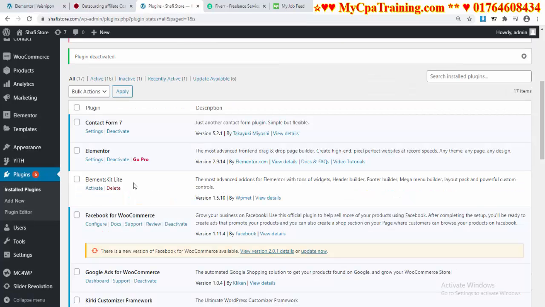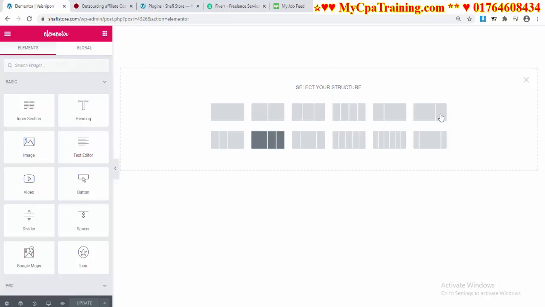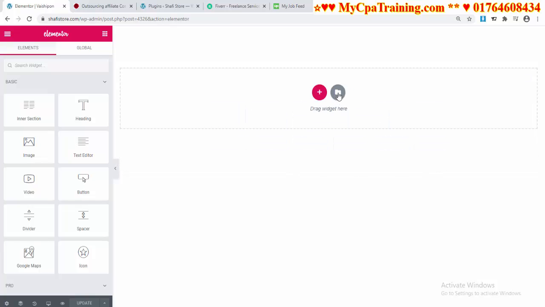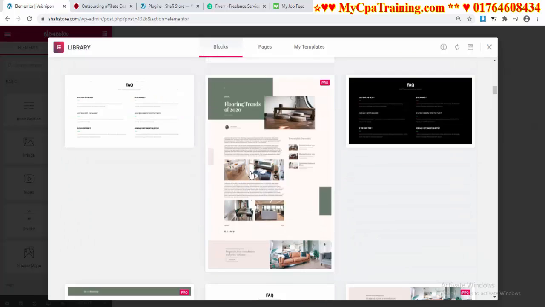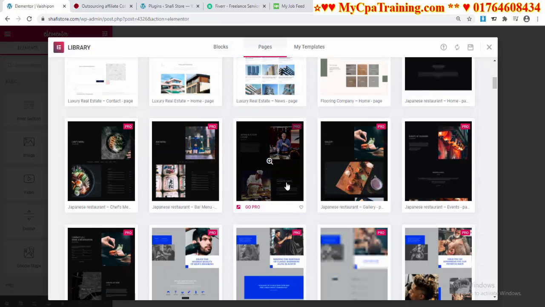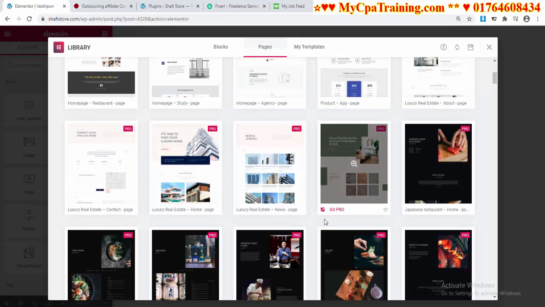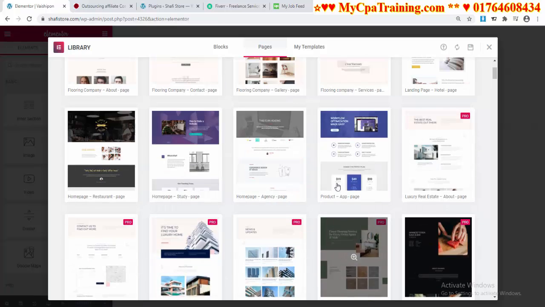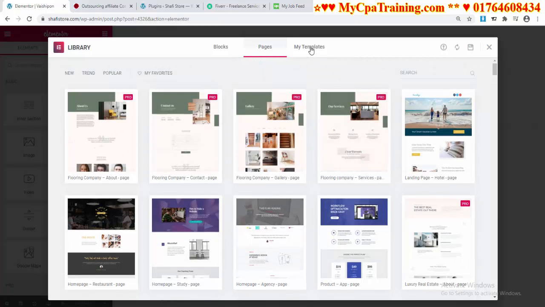I deactivated the plugin because I want to show you how we are designing this page. Now only Elementor is active, and we are seeing here only two buttons, a plus button for column and this folder button for blocks. From here we can use any types of blocks like header, footer, pages. There are some pre-made pages, some are free and some are paid. Suppose this one is paid. Here it is showing GoPro, this one is showing insert, this one is free. Okay, and here is my template.